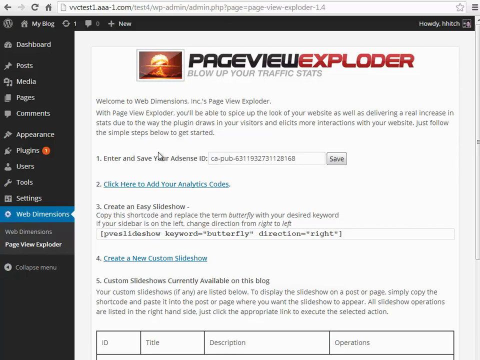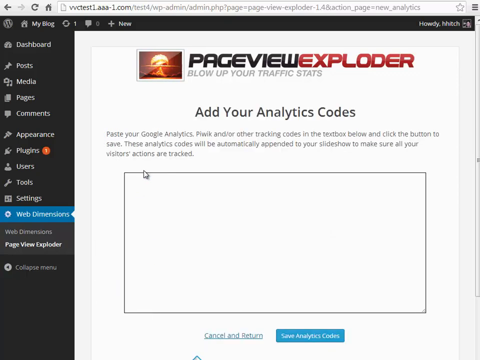The next thing that you're going to have to do is put in your own analytics code like this. And what you want to do is get your Google Analytics code and/or your PWIC code or any other type of analytics code and put it in here. And I'll show you just how to do that.